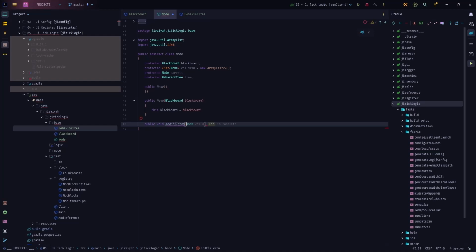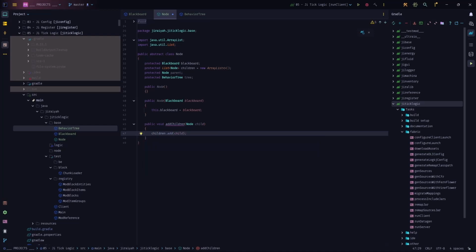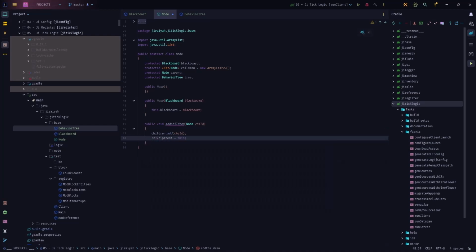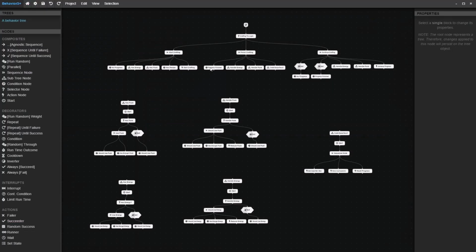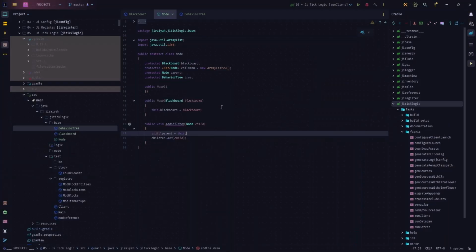And here we will say a node that is child. All we are doing here, we will do two things. We will say that, hey, children, add the child, but at the same time, on the child node, we have the parent, and we want to make sure that the child is already aware that this node is the parent node. Okay, let's demonstrate it. If I add a child like the no progress to this start crafting, I will call the start crafting.addChild no progress. At the same time that I'm adding it, I will set myself as the parent node of this child. That is what we are doing here.